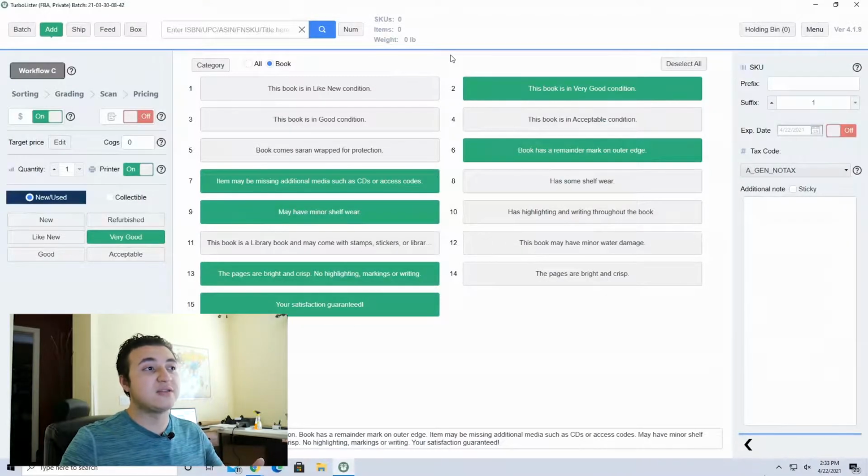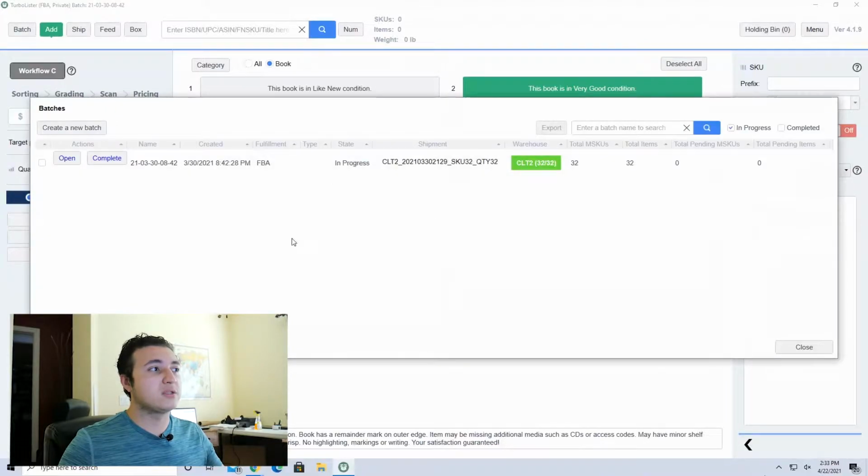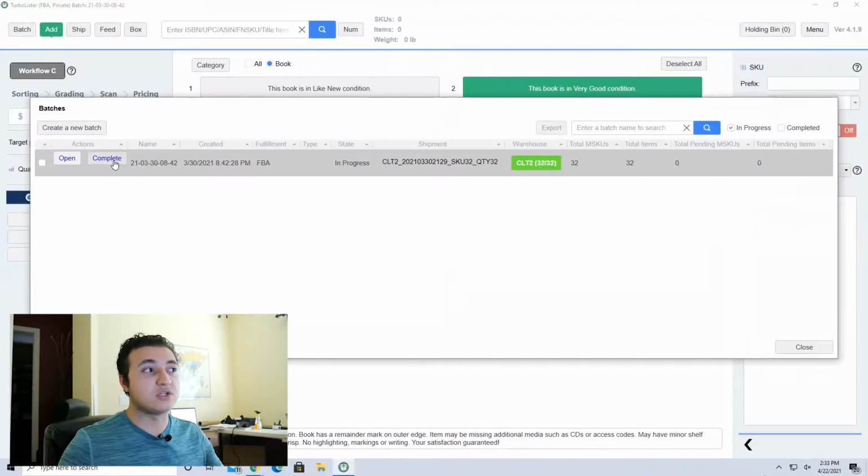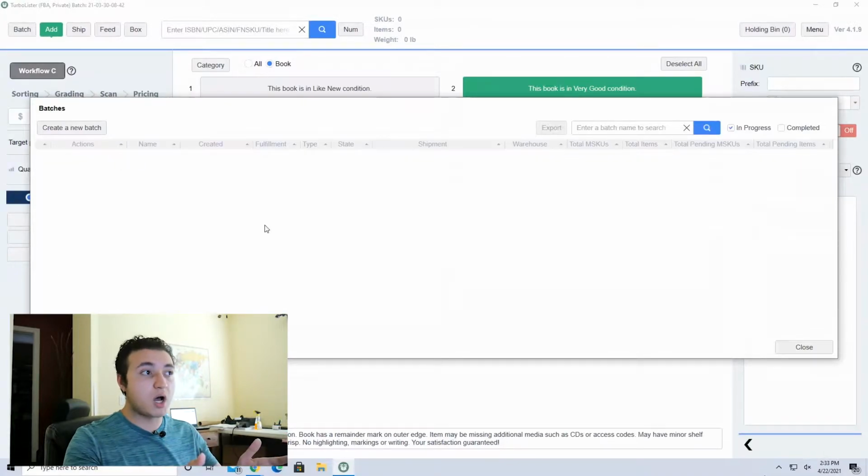Alright guys, so you should be seeing this screen when you open up Turbolister. The number one thing you must do is go to batch at the top left. You're going to click it and then you're going to see mine right here shows I already have a shipment. You want this clear. Either hit complete. This is probably what it'll show once you open up for the first time.